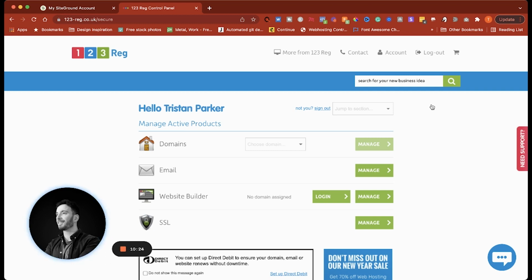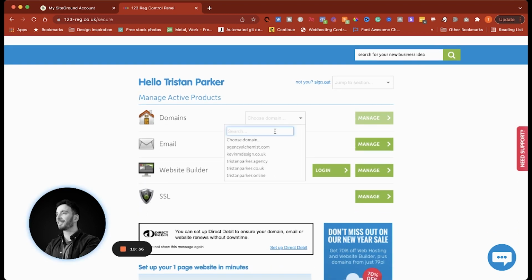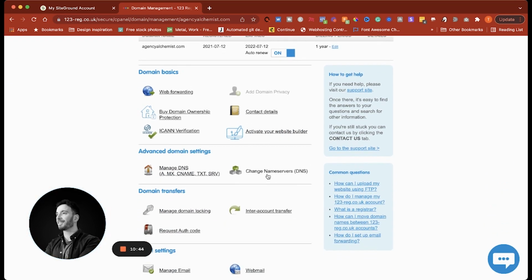Now, if you're setting up your hosting, you can just do all of this within SiteGround. But if you do have your domain name somewhere else, I'm just going to show you the process of locating that domain name and repointing it to the correct environment. So what we want to do is select our domain, hit manage. Okay, and from here, what we want to do is click change name servers.